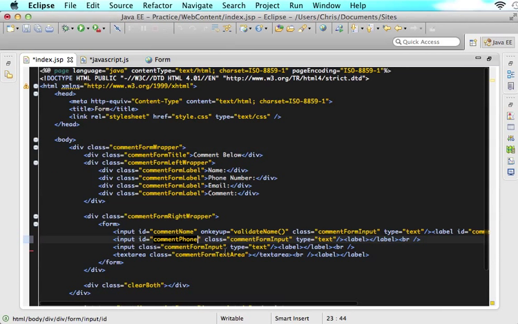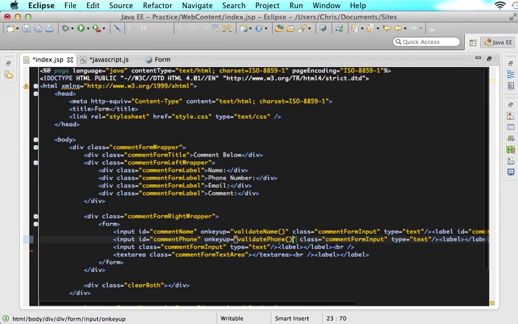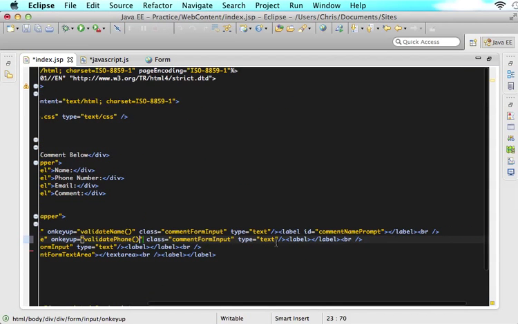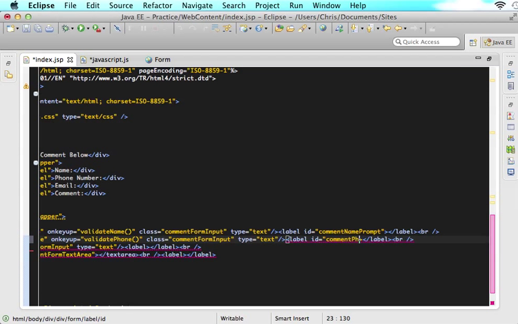Now let's add an onkeyup, just like we did there, and say onkeyup validatePhone. Just like we went over before, what this is saying is it will go to the validatePhone JavaScript function whenever someone has a key up. All the same stuff. And then you remember we are going to need a label ID for our label to say, hey, this is a good input, or hey, this is a bad input. So we have ID is assigned comment phone prompt. It's as simple as that.